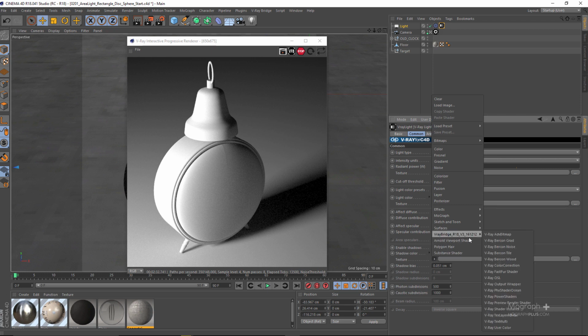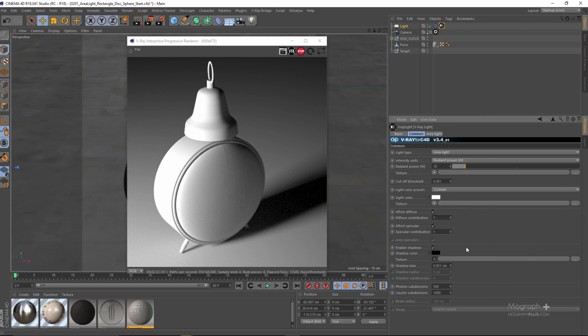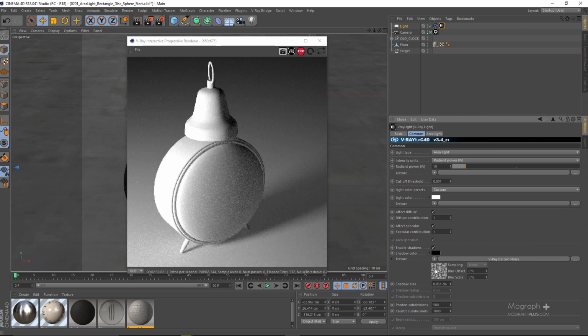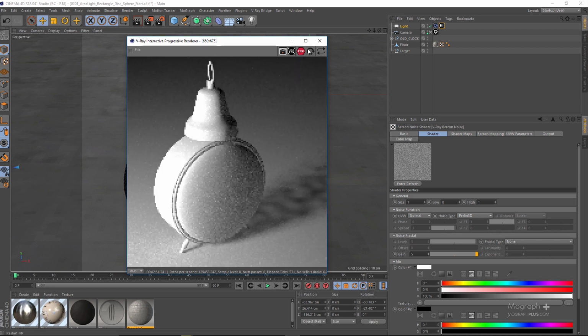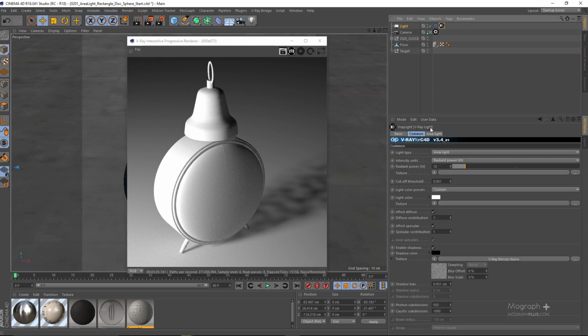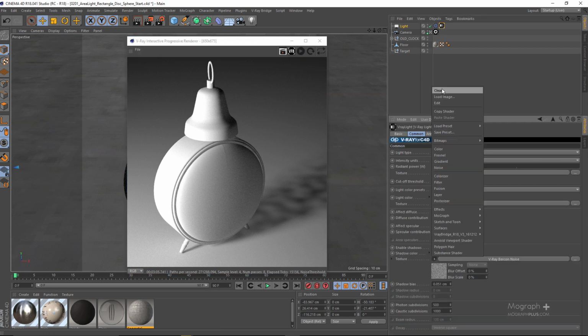In this case, let me just use something like maybe a Worley noise. And I'm going to get in there, maybe go to a size like 1. I'm going to stop the IPR for a moment and run it again. You can actually restart or update the IPR if you want to, but you can see now the noise is actually appearing in the shadow color, and instead of that black color, we are using this noise pattern to define our shadow color, right? So let's get back to the light and clear this.